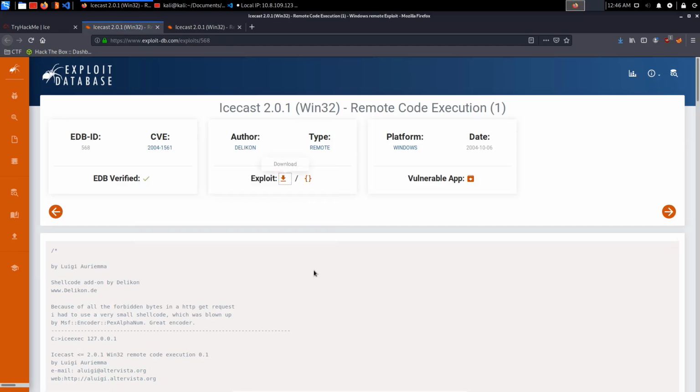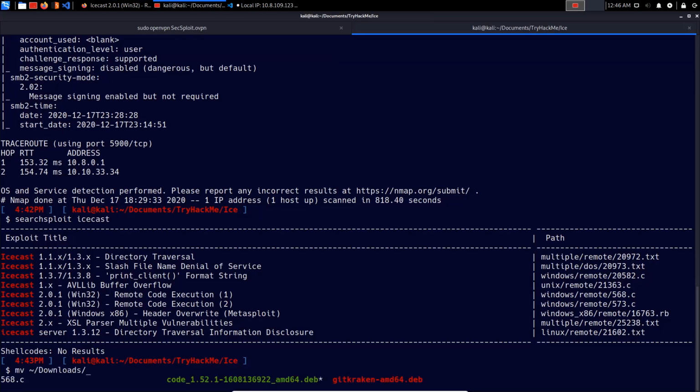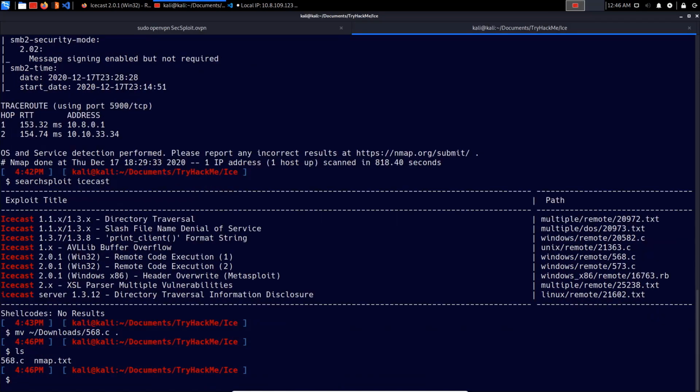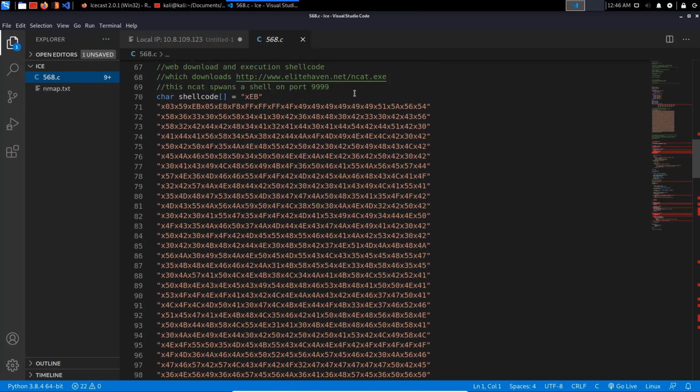So I'll just download it, and we can then move it. I'll move it from my downloads directory, and we want to move 568.c into our current directory, and I'll analyze it using VS Code just so everything is clearer. So there we are.